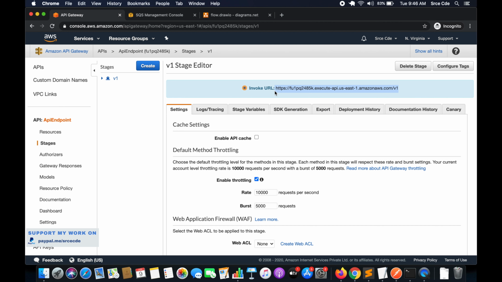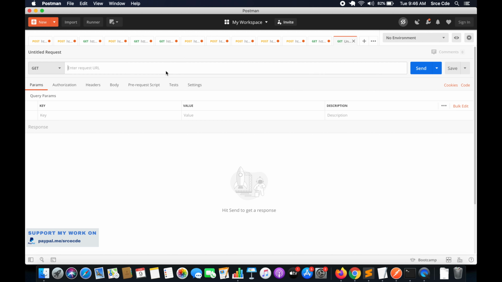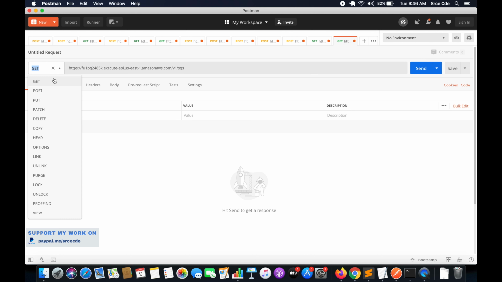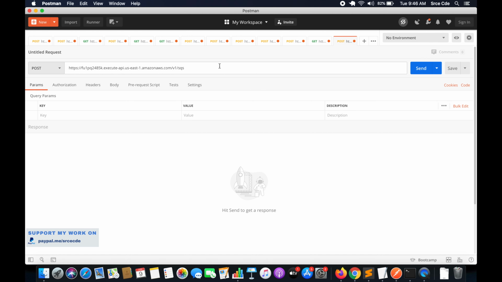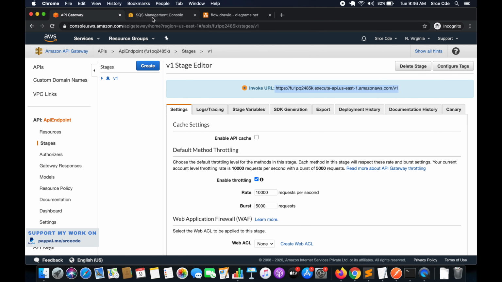Now let's copy this invocation URL and navigate to Postman. Here I will say new tab followed by SQS. The method will be post, followed by the query string parameter, that's going to be message body, and the payload. I will say query string payload, correct?